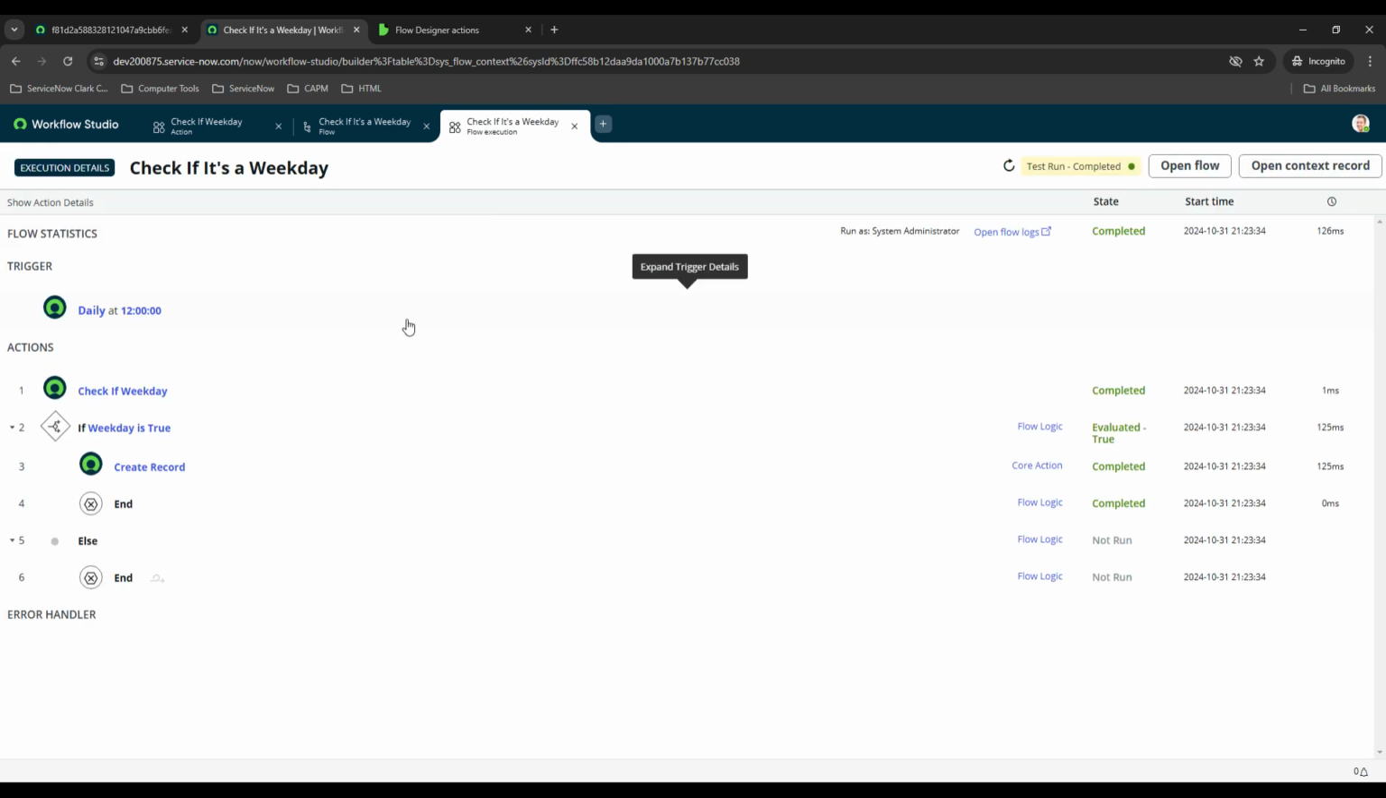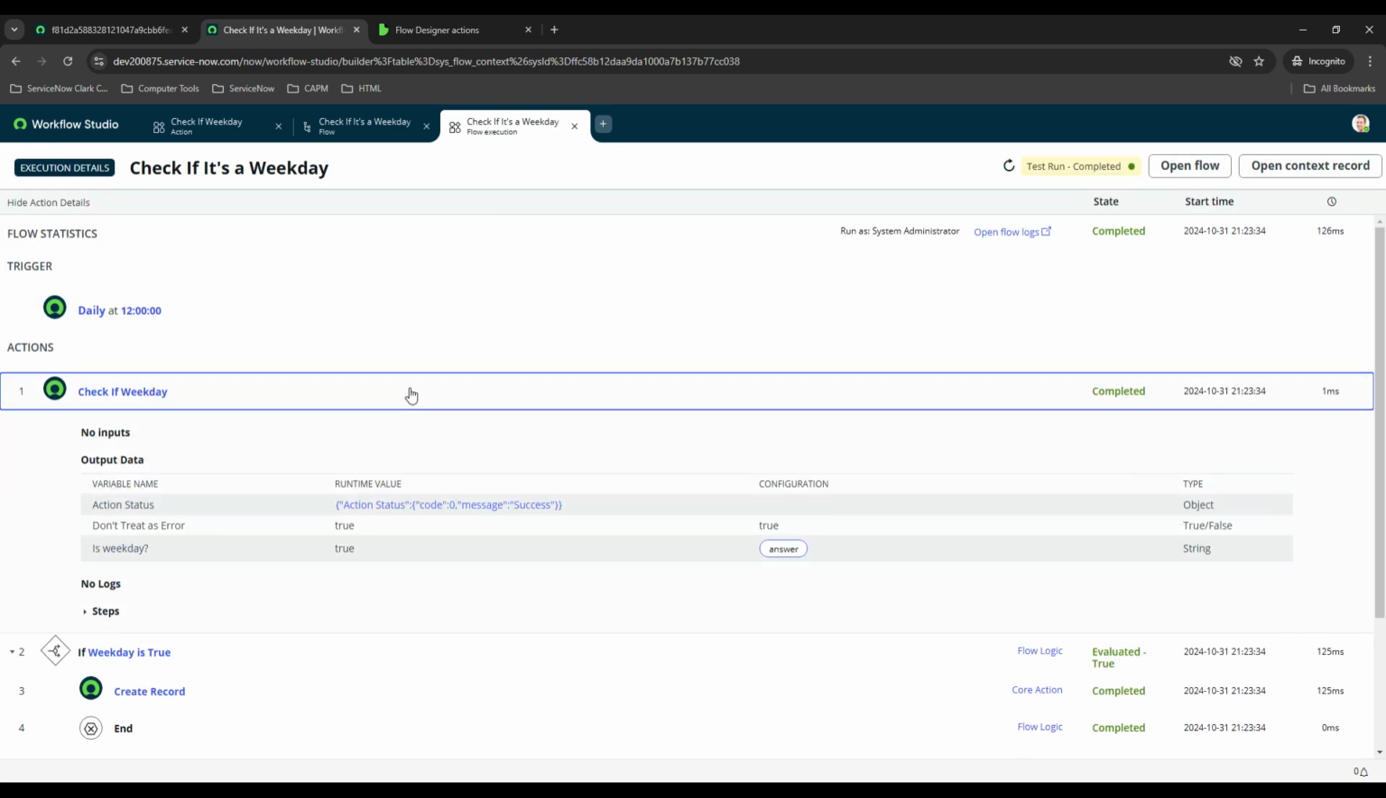And then once we click on it, this is our flow execution. So this is very helpful for debugging. If you click on these different steps, it shows the different values that are running through. So you can see check if weekday. For us, we can see that it's true. Now, if you're getting a false here, you probably want to go back and check your code, or maybe check the date. Make sure you're not on the weekend.